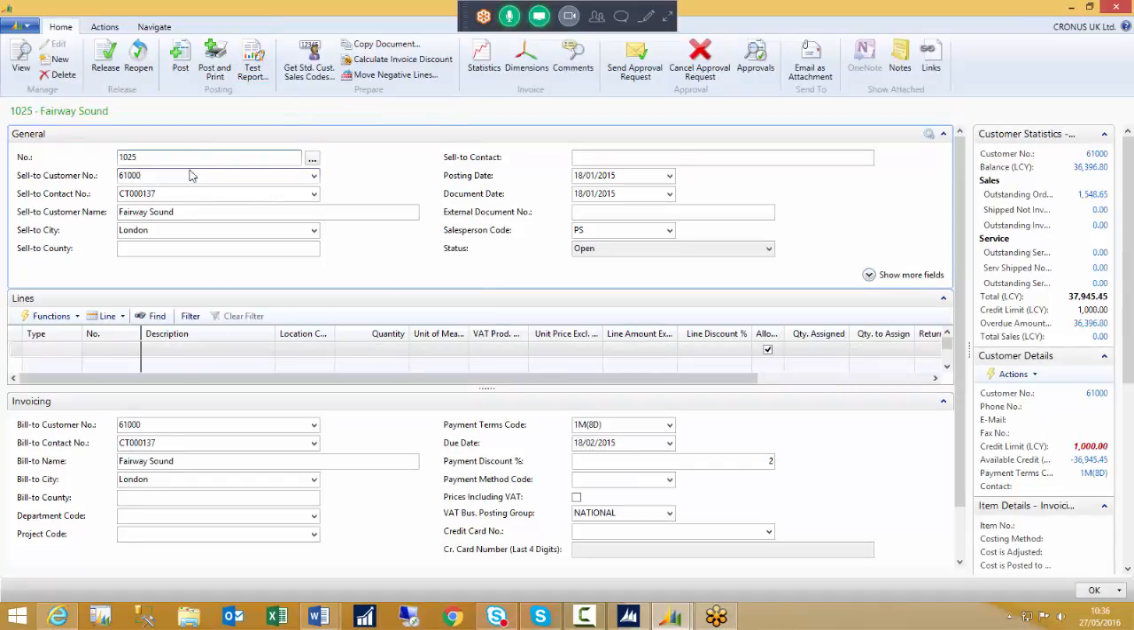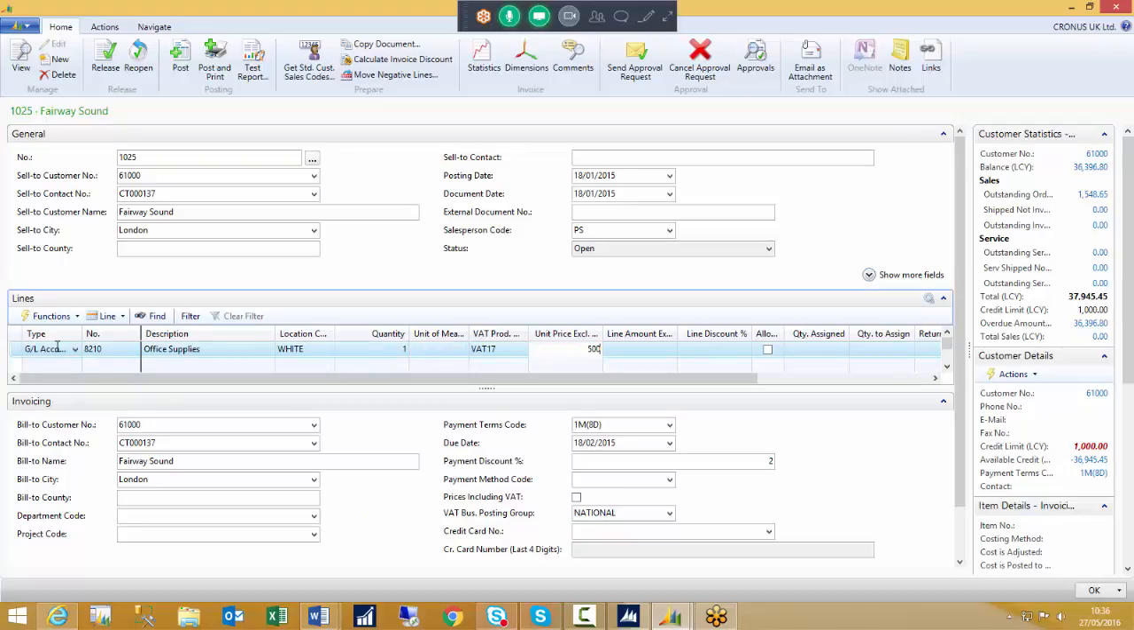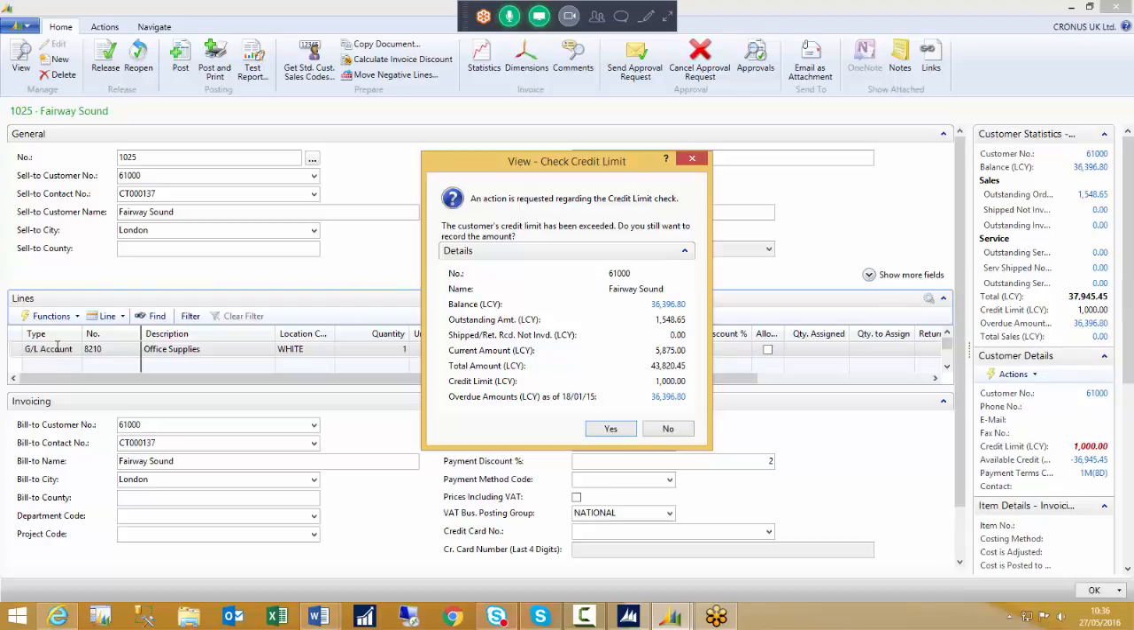Because I'm on the customer card, it's automatically brought the details through for me. So I'll just pop in a GL line with a quantity and enter that value. And we can now see from our warning that the customer's credit limit has been exceeded. Now at this point, the user has the option to either accept the warning or to say no, and this will be totally determined by your internal processes as to how the user should proceed.